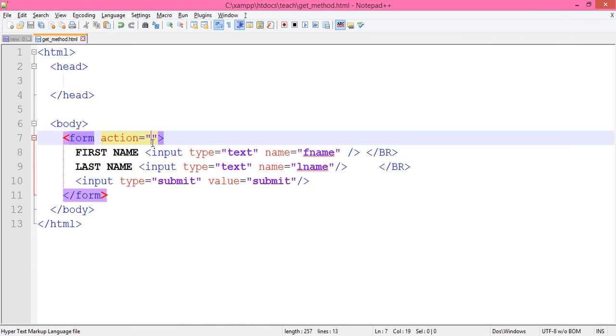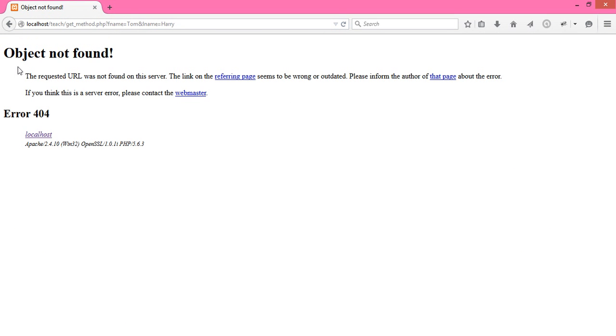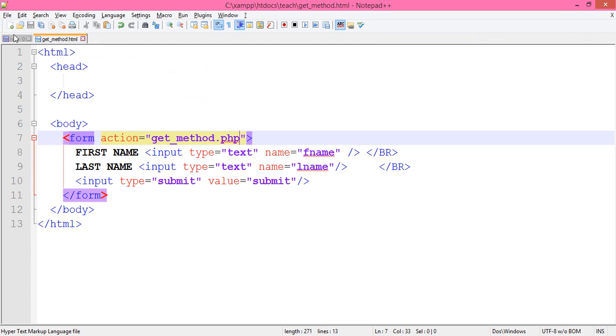Okay, so let's make it as it is supposed to be, get_method.php. So let's do it one more time. It's Tom, it's Harry. Submit. You can see that "object not found" is the error. It's because we haven't developed the PHP page yet.